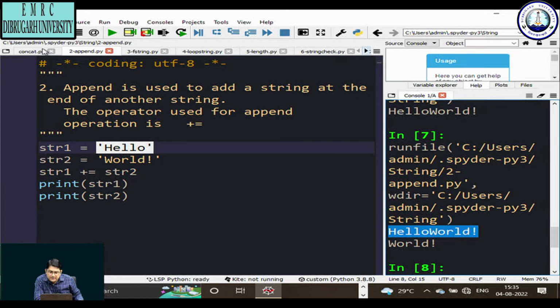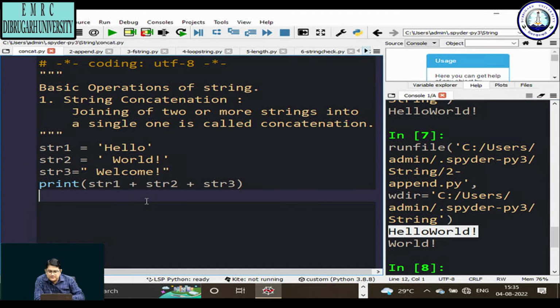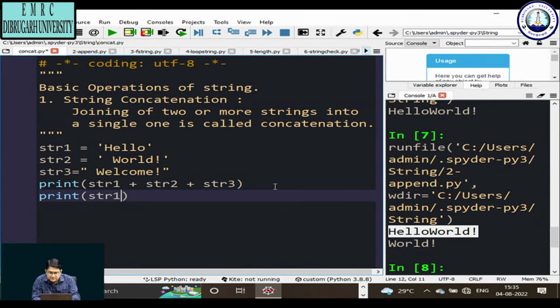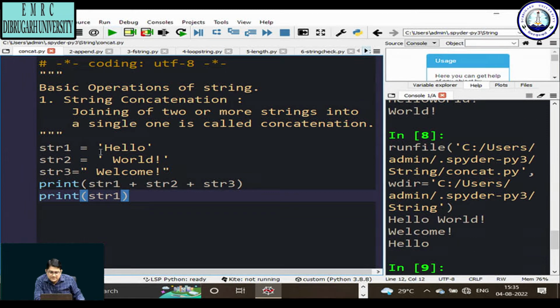This is called appending. If I go back to my previous case, the concatenation one, and print string 1 and execute, you can see here that string 1 has not changed, it is still hello. So that is the difference between when we concatenate and when we append.